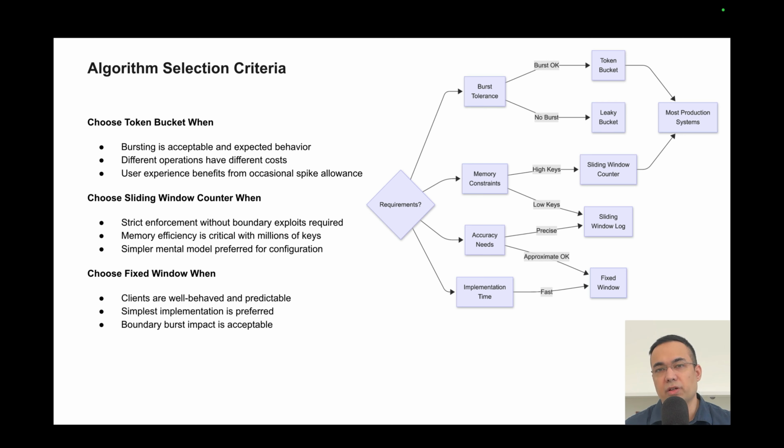We should choose fixed window when clients are well behaved and predictable. If you trust your clients not to exploit the boundary conditions, fixed window simplicity is attractive. We should also choose it when the simplest implementation is preferred. Fixed window is the easiest to implement if it's done correctly, and we should also choose it when the boundary burst impact is acceptable. For many internal services, the occasional 2x burst is not a problem.